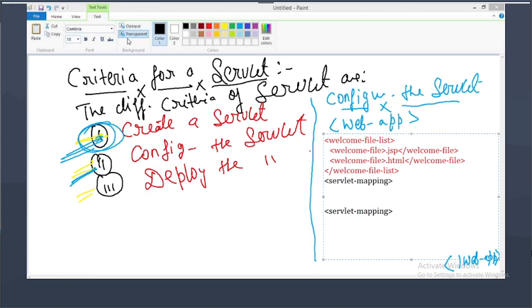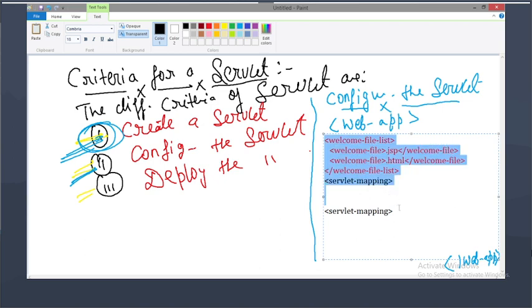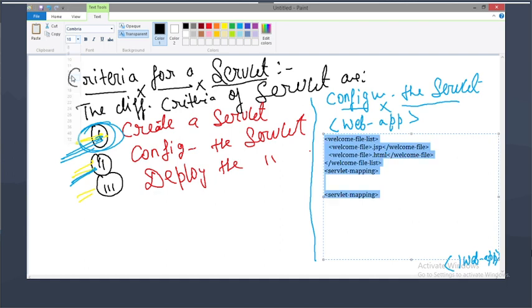So let me decrease the font so that I can complete everything. Just a second. Yes. I hope it's visible, guys. You can see, yeah.